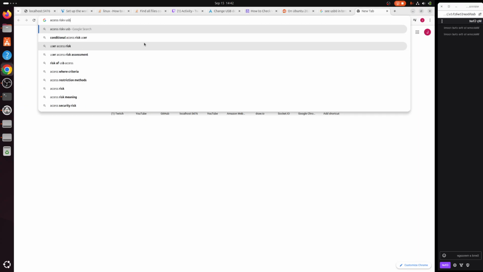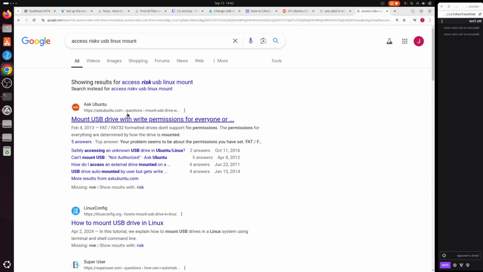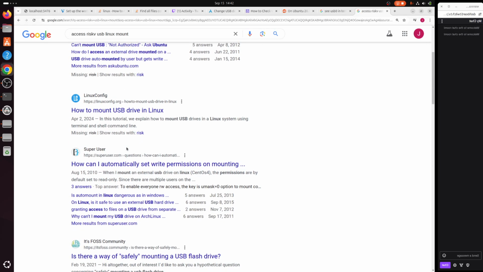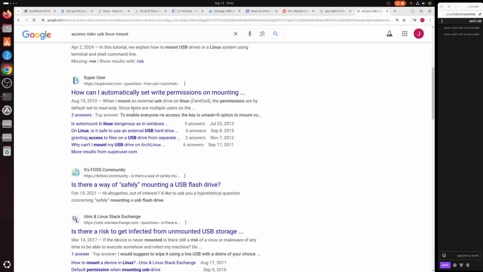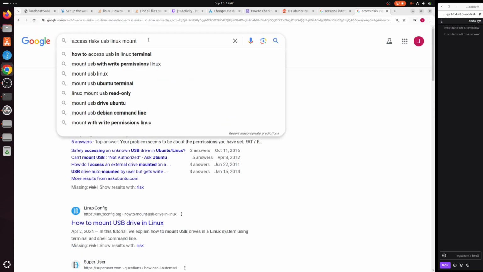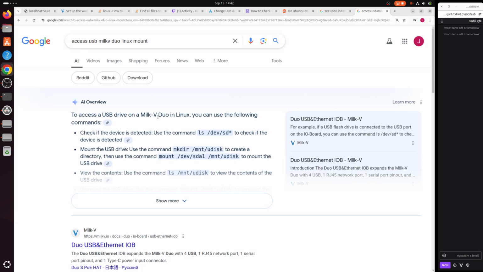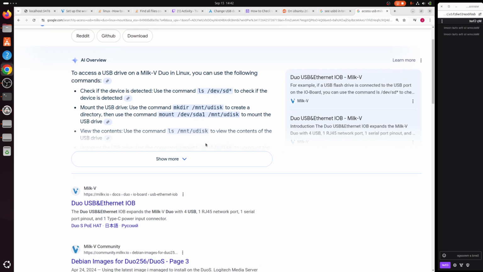Access RISC-V USB Linux mount. Super user. USB Milk-V Duo. To access USB drive on Milk-V Duo Linux, you can check if the device is detected. Use ls dev sd to check if the device is connected. Mount the USB drive. Okay.